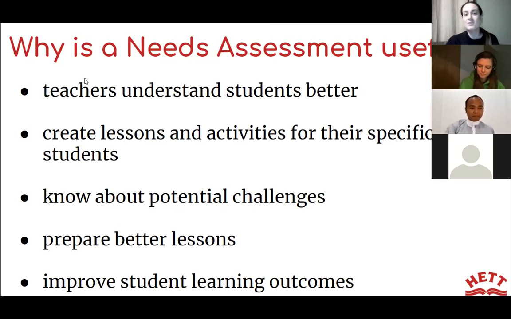Okay. So yeah, it helps the teachers understand the students better. It helps you create lessons and activities for those specific students. If you know what they like, then it's easier to create activities for that. You might learn about potential challenges. Where do the students struggle? You can prepare better lessons and you can improve student learning outcomes.